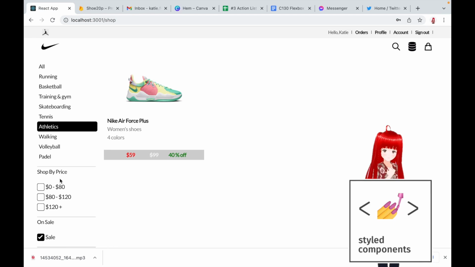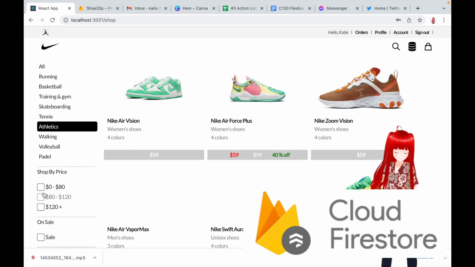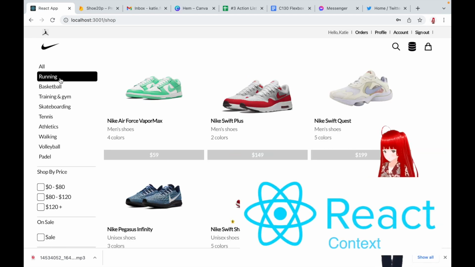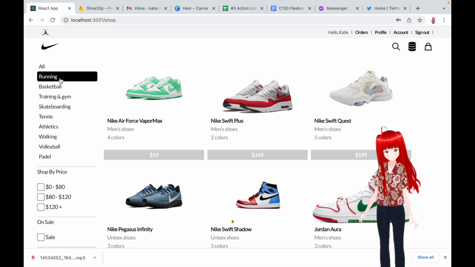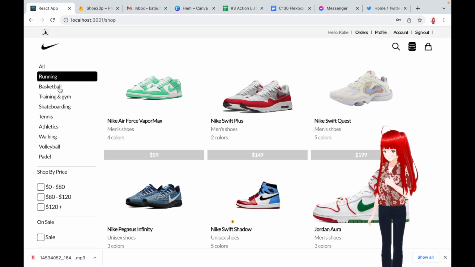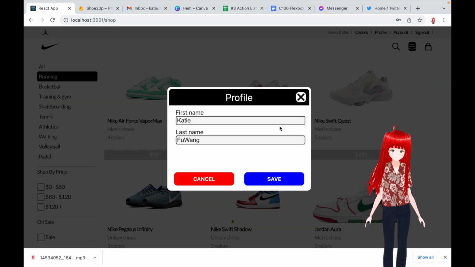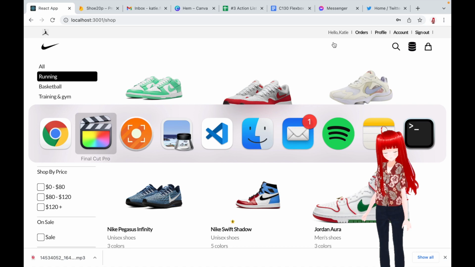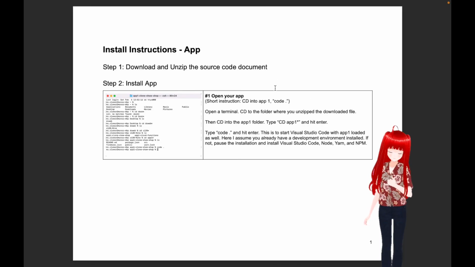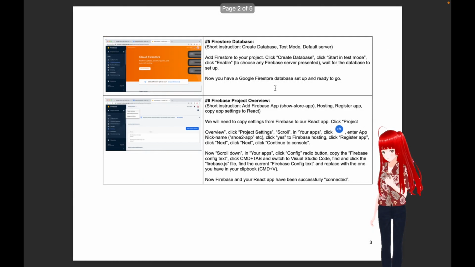Let's start with React. We assume you have the development environment installed already. That is, Node.js, Yarn, Visual Studio Code, and Firebase CLI. When you download the source code to this project, you will also get a PDF with installation instructions, step by step. A React project consists of an index.js file.